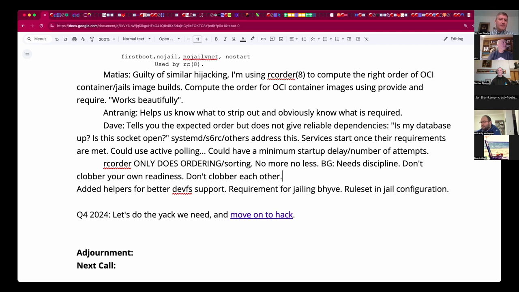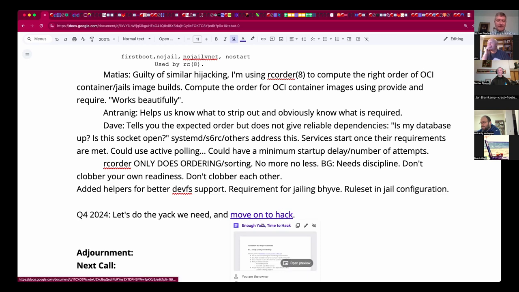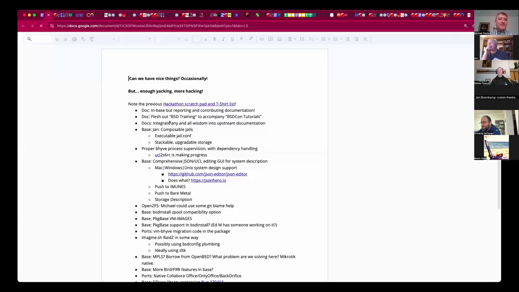Any other jail topics before we get to something I have published, which is a little to-do list that's been growing over the last few years? Would you like to take a look at that? Yes, we would. Okay, so the public record will show that we've been talking a lot about a lot of topics. Let me zoom in on this.